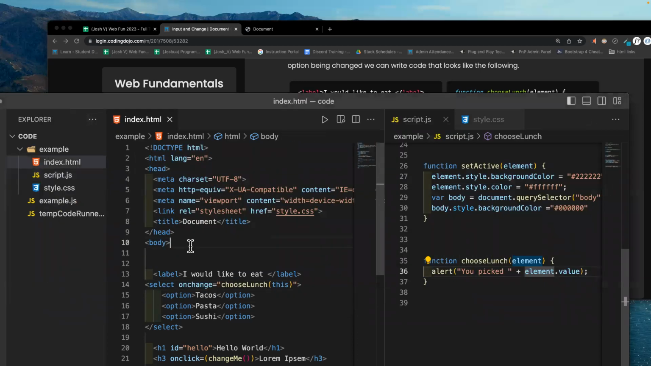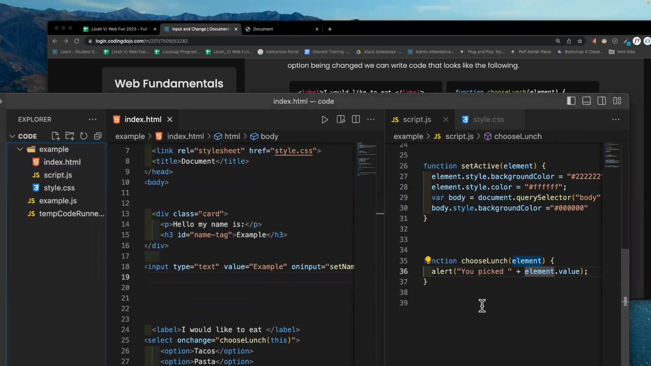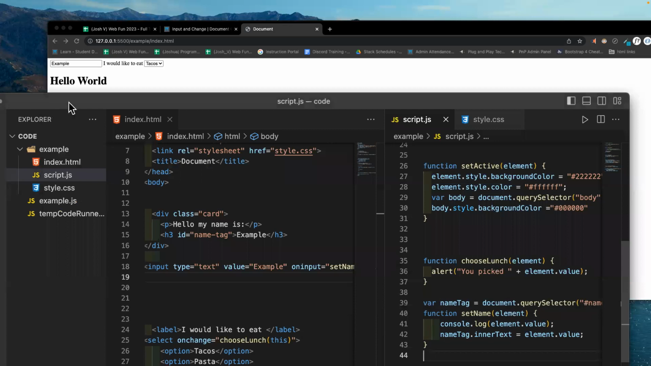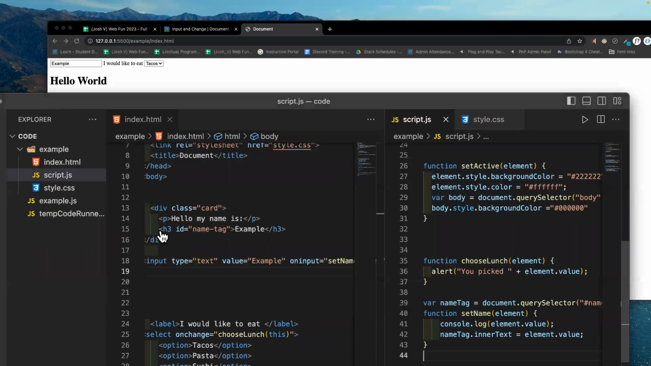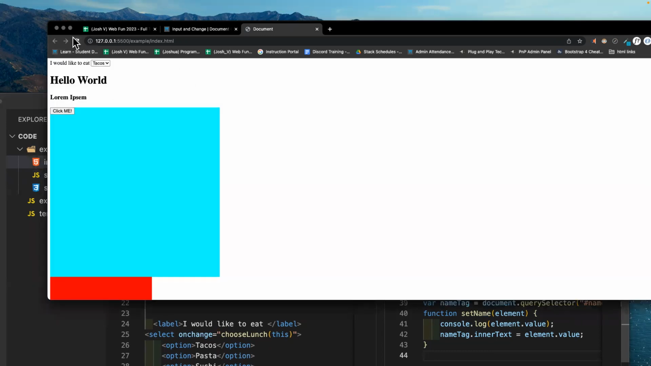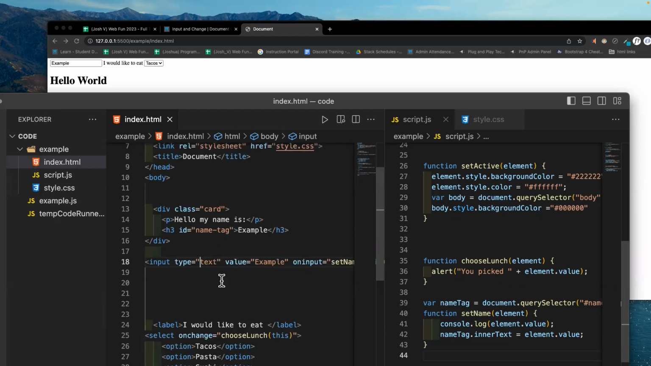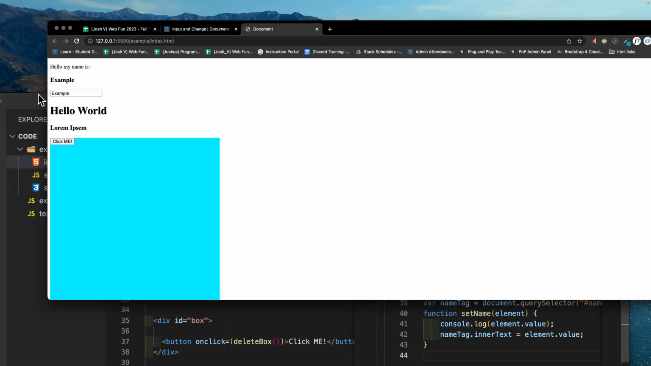So let's do a demo of this. Copy this here. Copy this in our JavaScript. Where's my div? Hello, my name is. I need to erase this here. Oh, there's my div. Okay. So now I want to type in Josh. Now I can change some text on my page by whatever I put on this input.